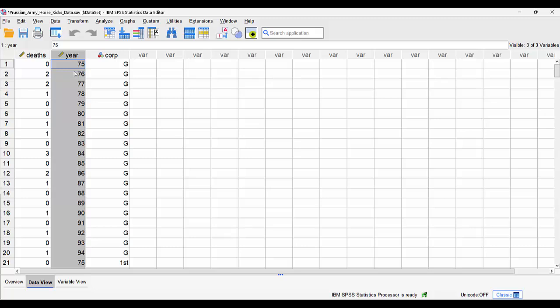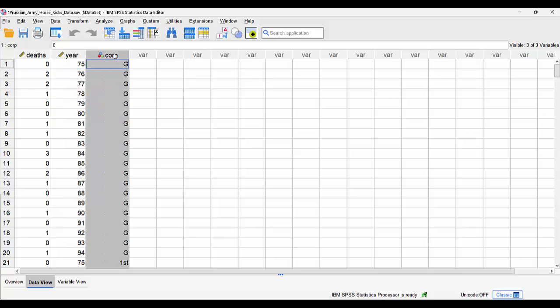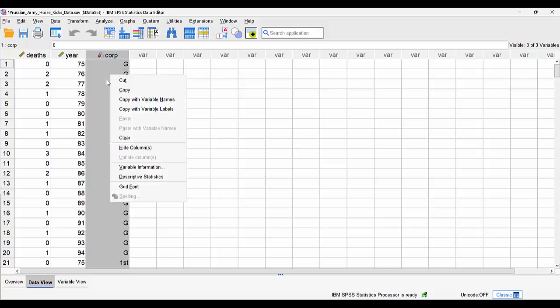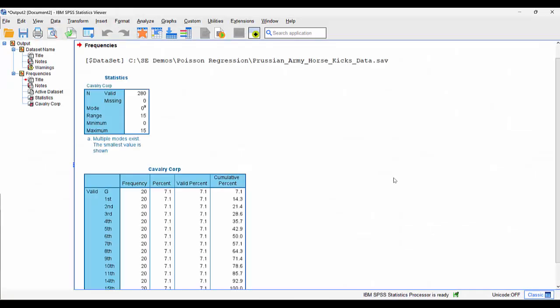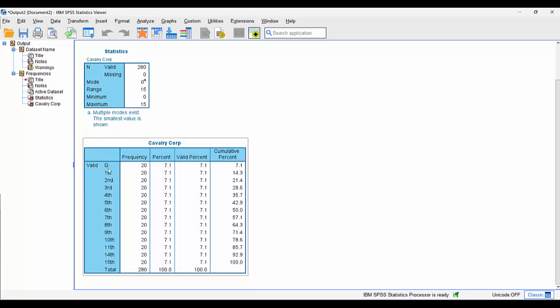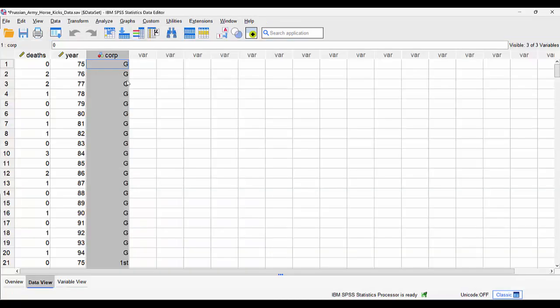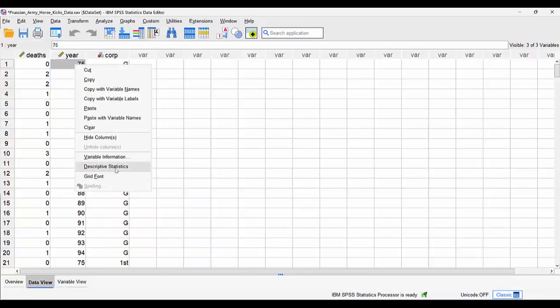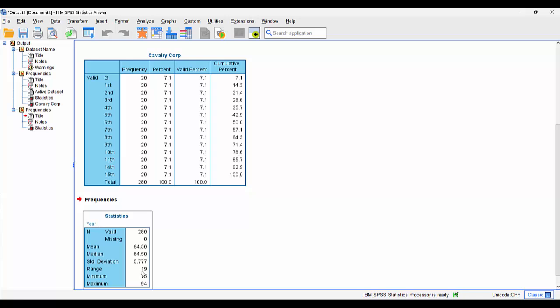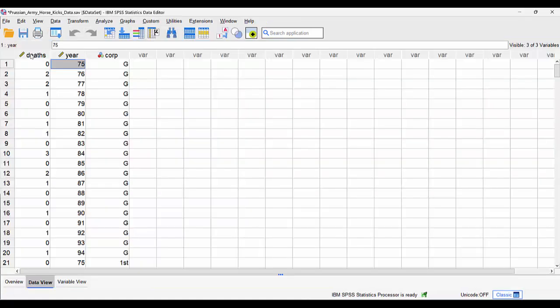We have the year that was recorded, and we actually have a number of different regiments or officer corps. Right click on that, you can see that there's a number of them here, one labeled simply G, the first corps, second corps, third corps, fourth corps. Each of them has a frequency of 20. And as I say, the years that the data was collected over range from 1875 to 1894. And finally, we have our dependent variable here.